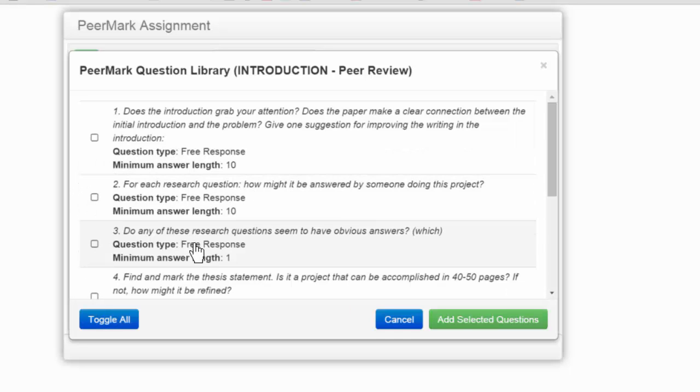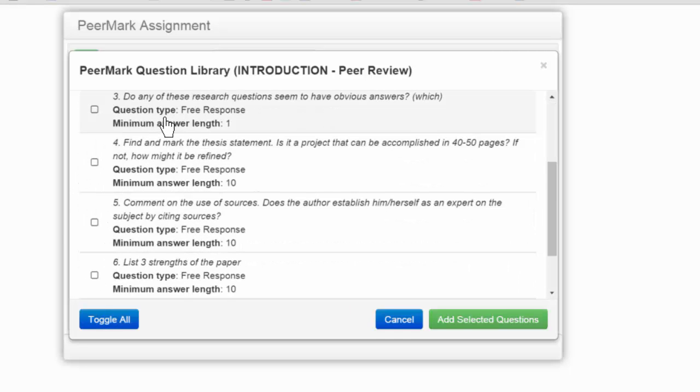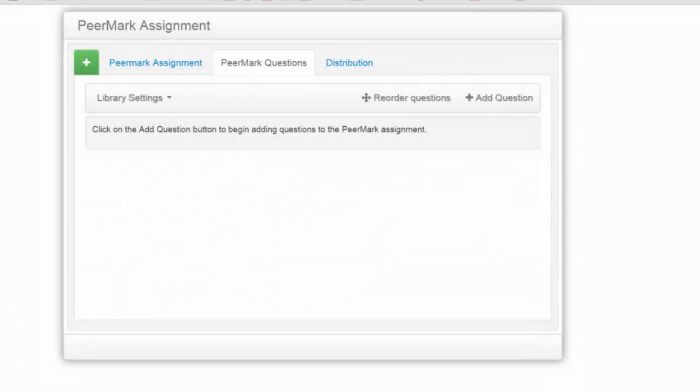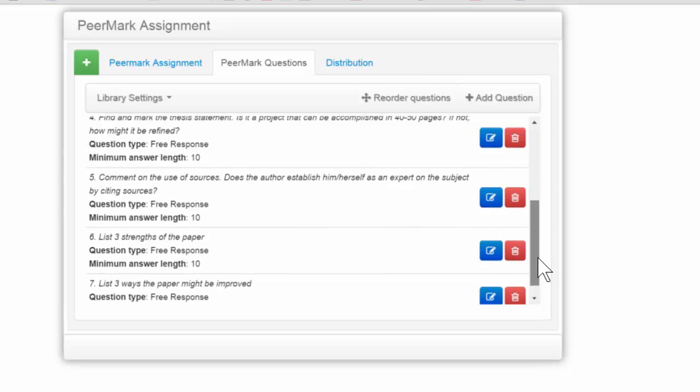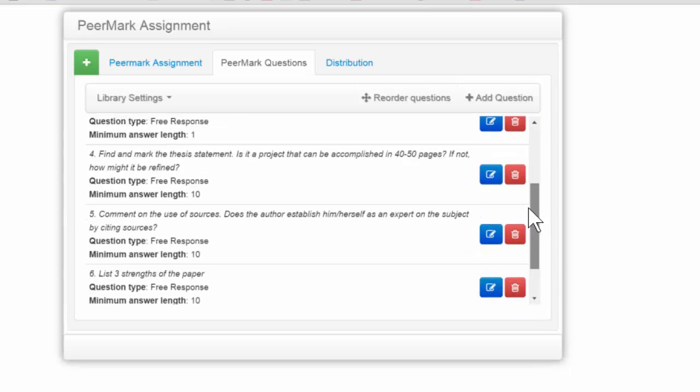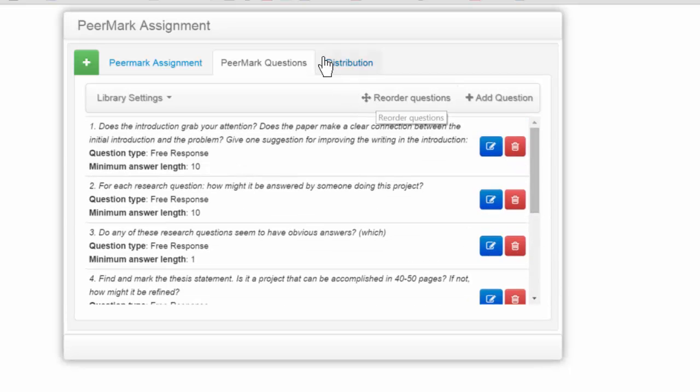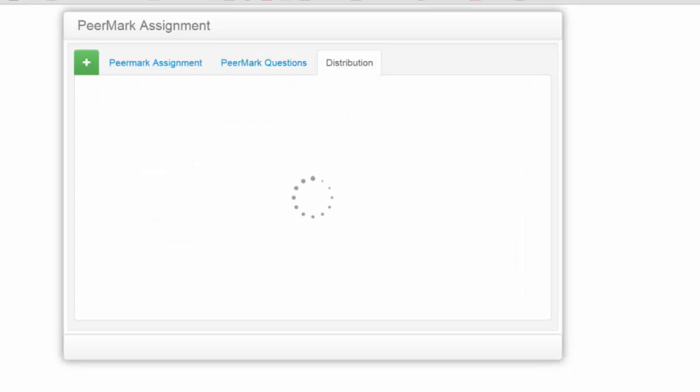So you can see it lists all the questions I've created, and I have free responses, but they might have to be so many words. So this one has to be 10 words long, etc. So toggle all means I want all of those questions, and then I click the green button. Yes, please add all of these wonderful questions to the Peermark assignment. So you'll see that they all appear here. If you decide you want to delete one, you can. You can edit the questions. You can also reorder them, although I have mine in the order they are for a specific reason.